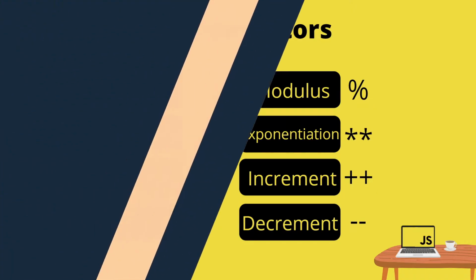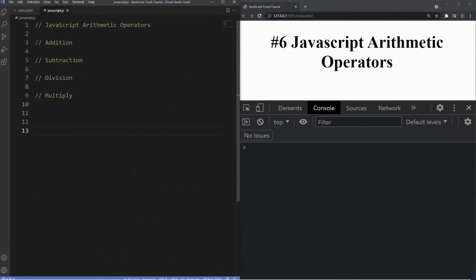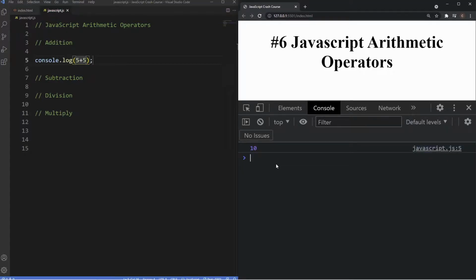in more detail. Alright guys, so firstly we'll just take a look at the operators you should be familiar with. That being addition, subtraction, division and multiply. So we'll go underneath the comment of addition and we'll just log this into the console. So we'll do 5 plus 5. Which should give us the value of 10, as you can see there. And then pretty straightforward for the others.